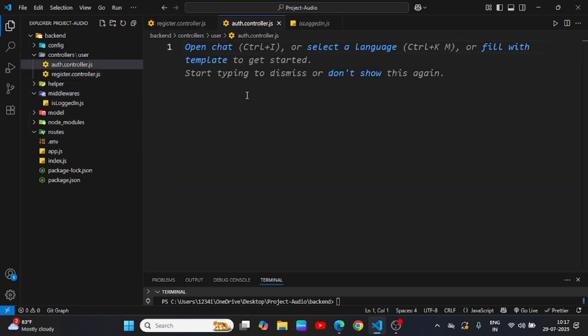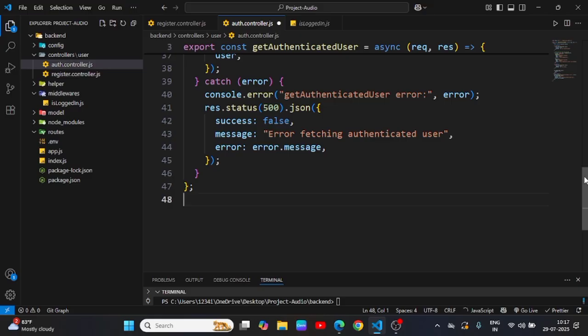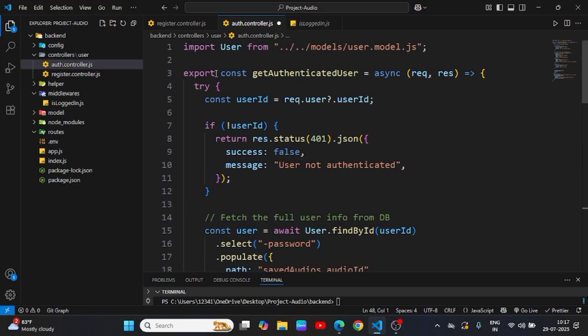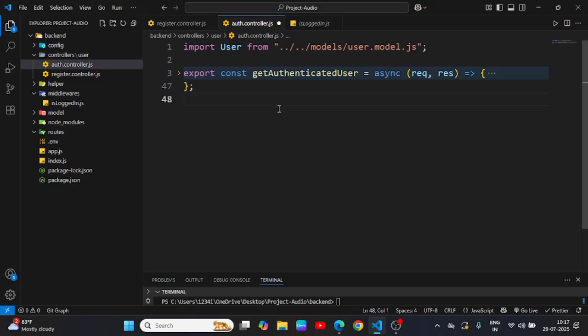So I'm just gonna paste it. So I import user, and then this is the get authenticate user. Why is that? Because this controller helps you track the user. If the user is not authenticated, you cannot see them. You cannot show them the thing, right? You can't do anything. That's why it's very important.